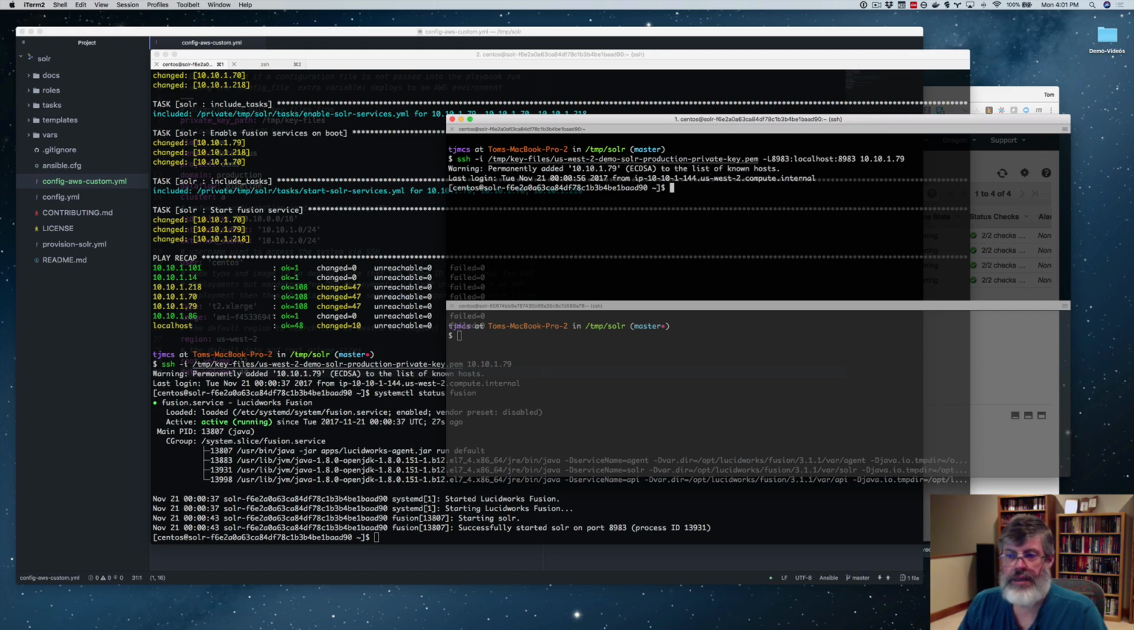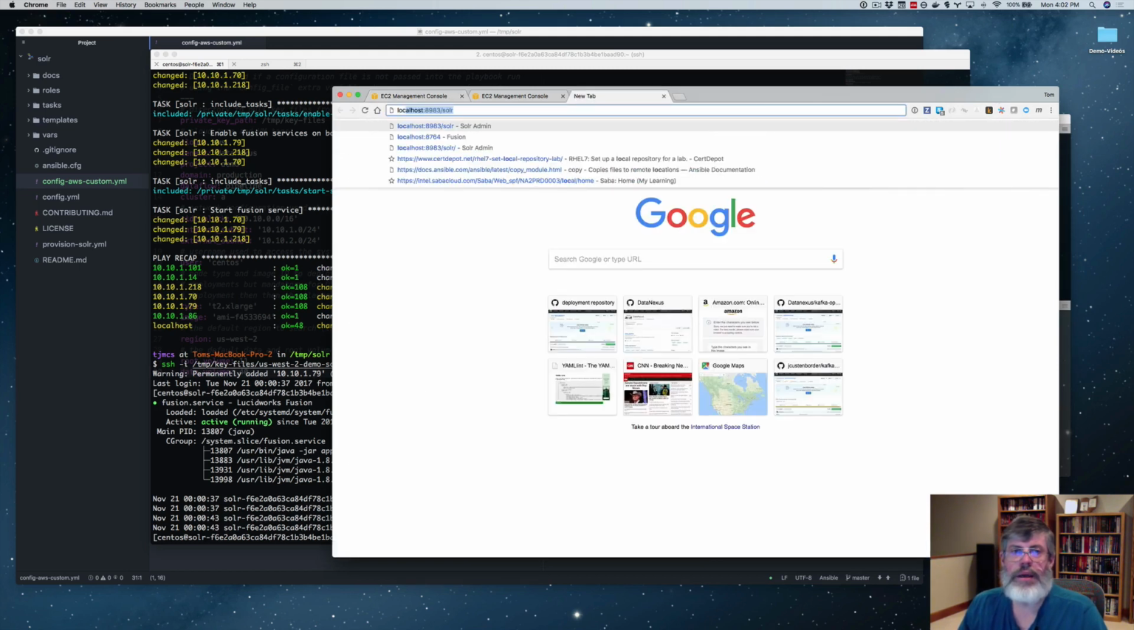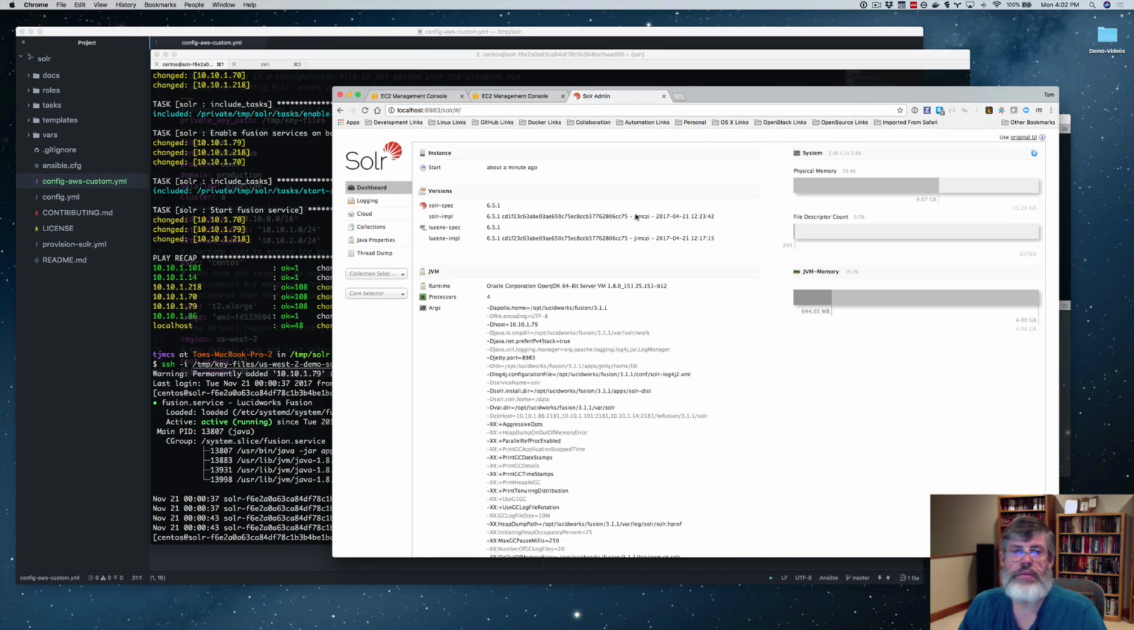Let's go ahead and just start up another tab here, and we'll go to localhost:8983/solr. You can see that the UI is up and running.